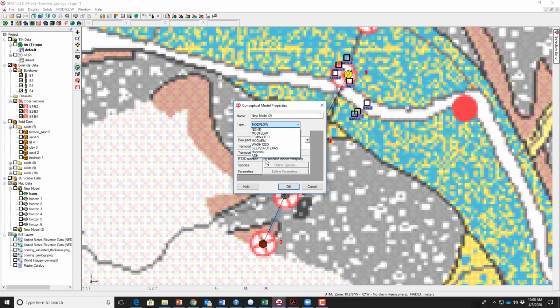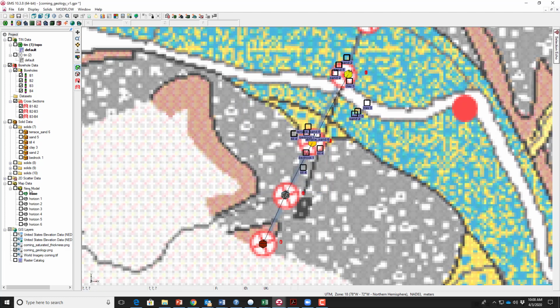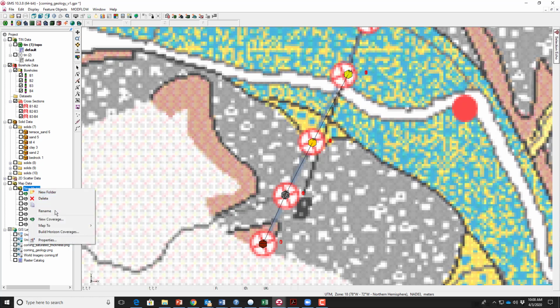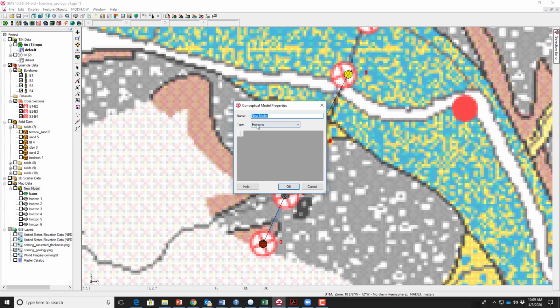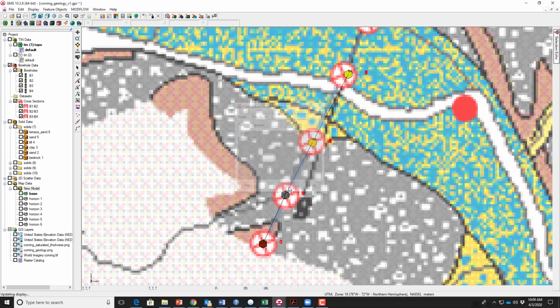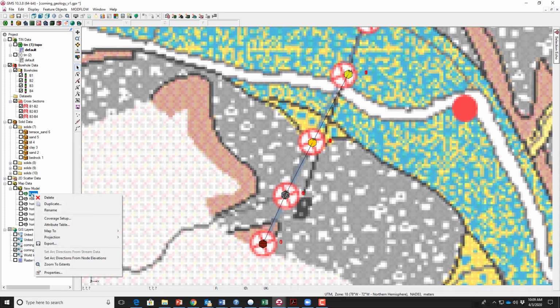So I selected that, and I'm not actually going to do that. I'm going to go here to this. This is the conceptual model that I put in that way. I can right click and check on the properties and see that it is a horizon type of conceptual model. And so the first thing that I did was to put in a coverage that I called base.